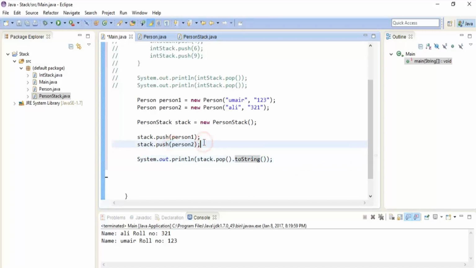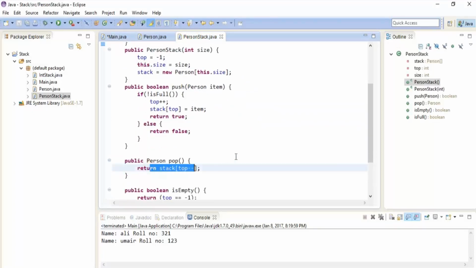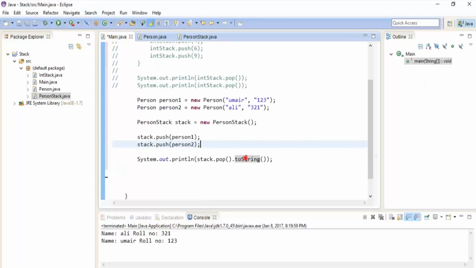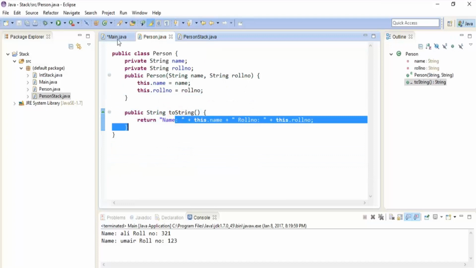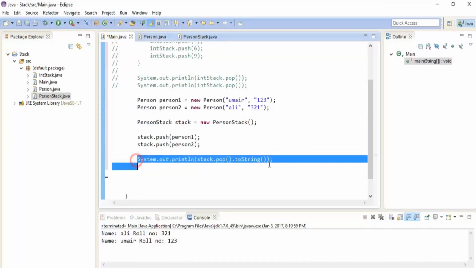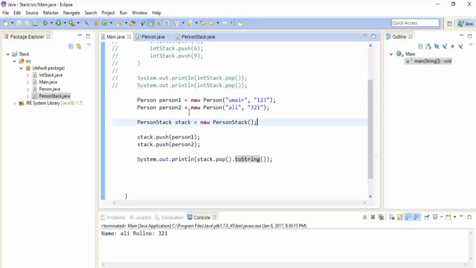Lastly I pushed the person 2 object. It's gonna return me from this function, and it's gonna call this function, and it's gonna print out this thing. Alright, so I need to copy this line. Let's check this out if it's returned the person 2 object or not. So let's run it. You can see that it has returned and printed out the person 2 object.